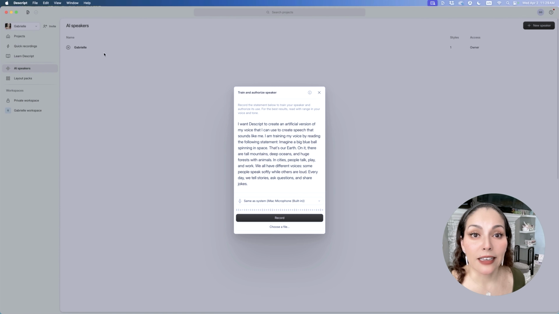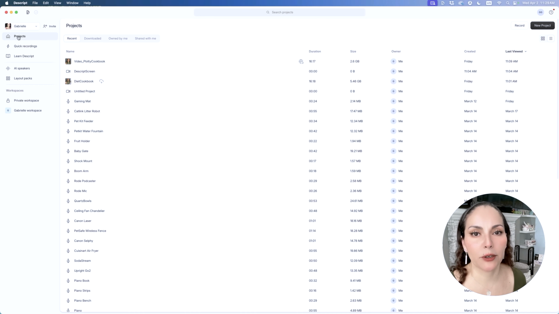But once it is, you can use it as many times as you want to create voiceovers and also to create audio files. Like if you want to narrate a book and you don't want to read it yourself, your AI voice can read it for you. So that is amazing. I'm going back to my projects and I'm going to show you something for my Amazon influencer videos because I'm an Amazon influencer.